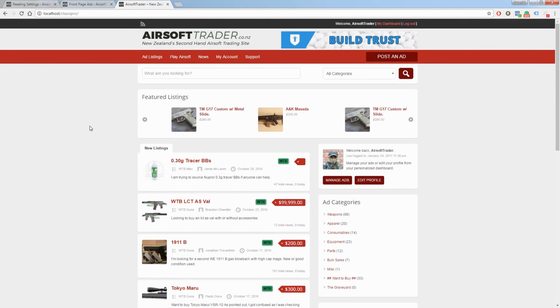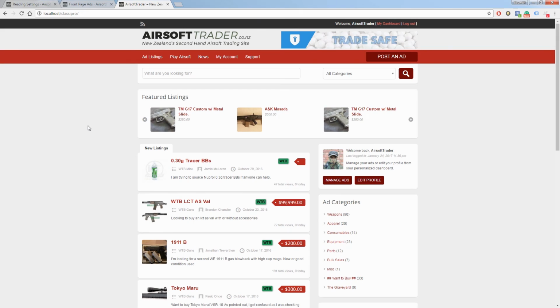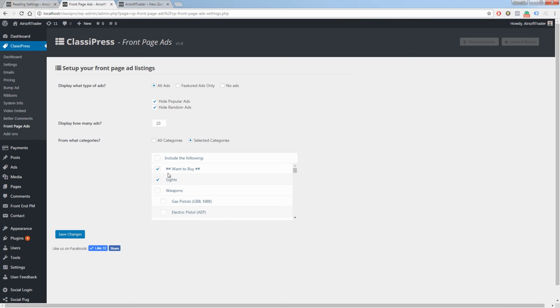So if you want to only have, say, cars on your front page, and maybe not motorhomes, which can go in a different category, but if you wanted to showcase only cars on your homepage, again, from the settings here we can just select the category or the child category that you want to display on the home page.